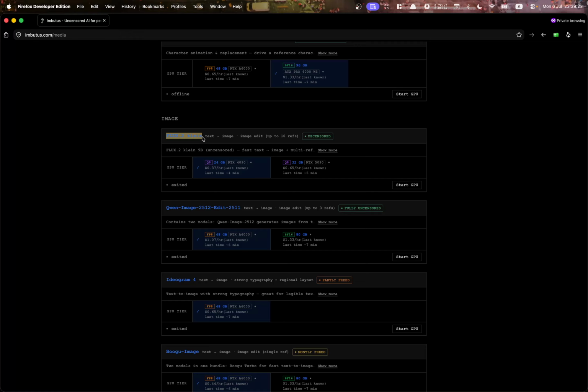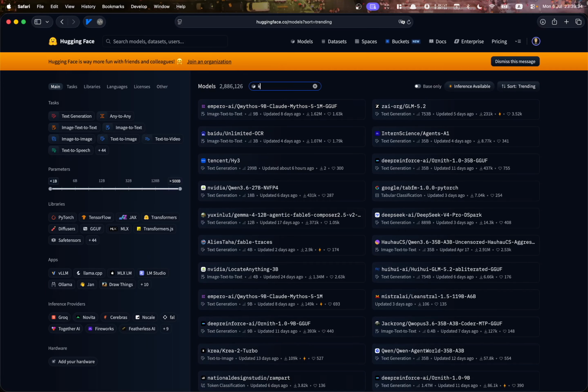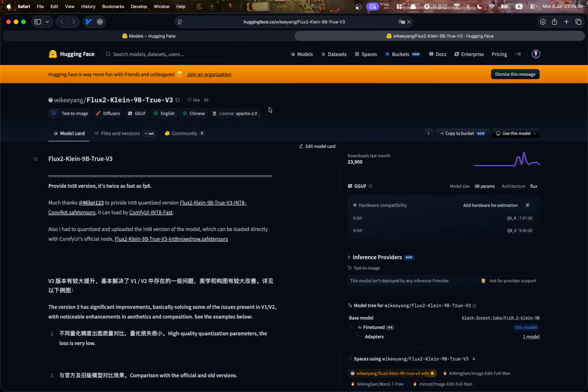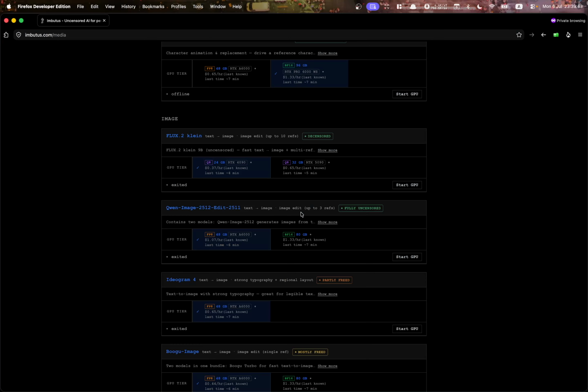Flux.2 Klein includes the model of the same name with the true V3 fine-tune. Inside are ComfyUI workflows for prompt-based editing with up to 10 input images, and for the so-called RefControl. It preserves shape while changing appearance. We'll cover that in detail in a future video. Plus a standard text-to-image workflow. Even though this model is less resource demanding than the others, its results are even better than those of more resource-heavy models.